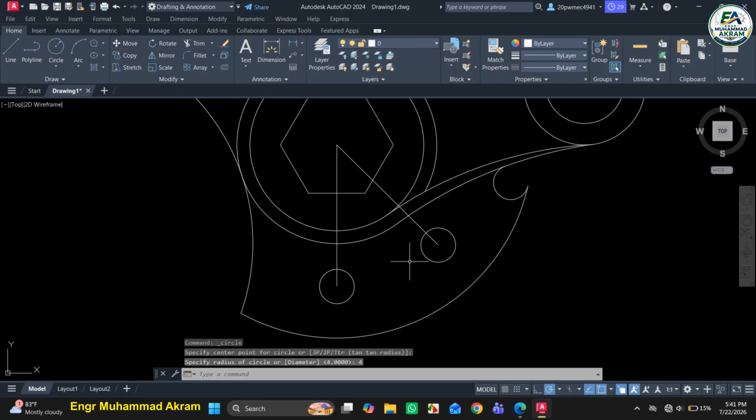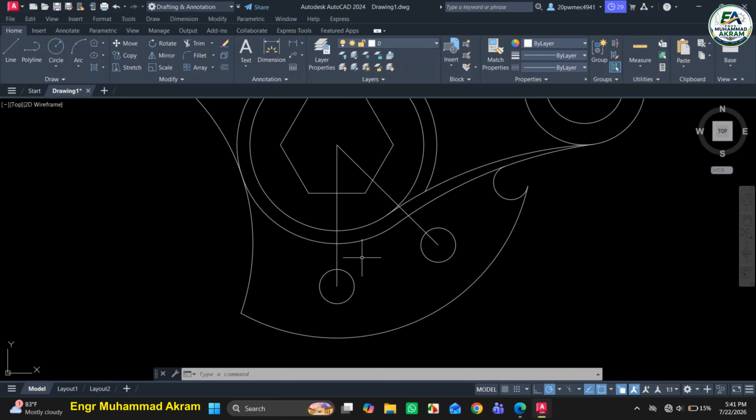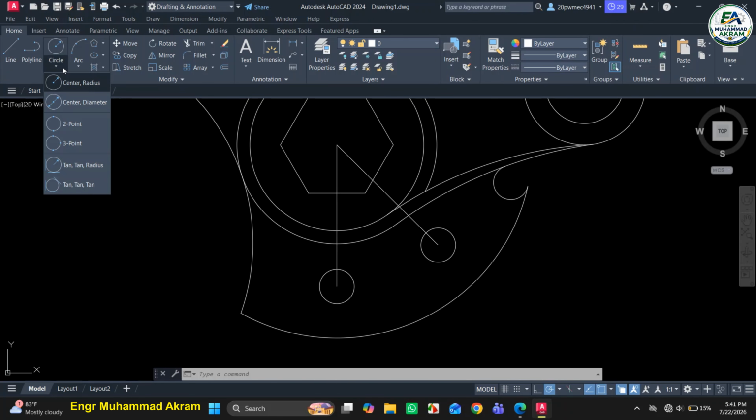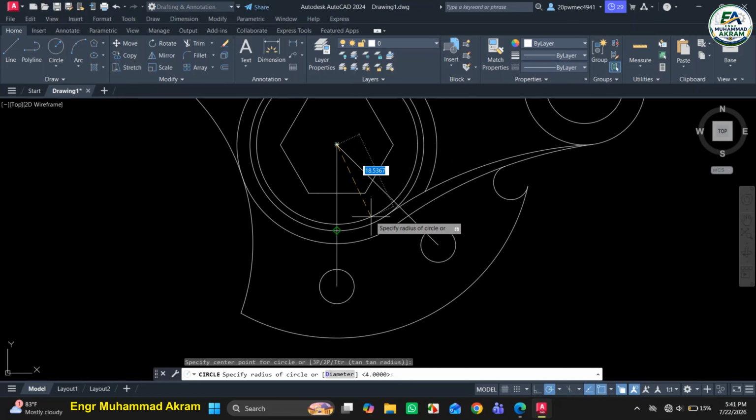Now this distance is 33 mm. So I will draw a circle of 33 mm and then offset by 4 mm toward this side and 4 mm toward this side to get this shape. So click on circle arrow, click on center radius. From this center point, make a circle of 33 mm radius.